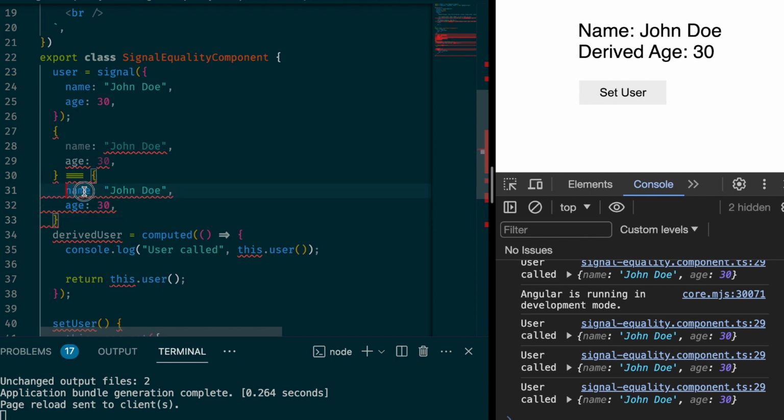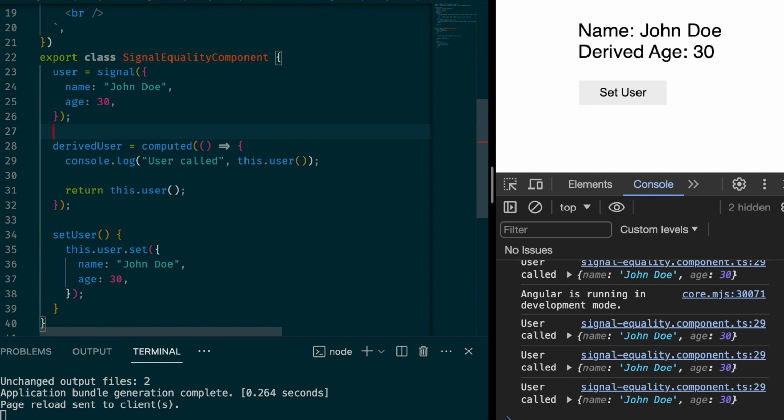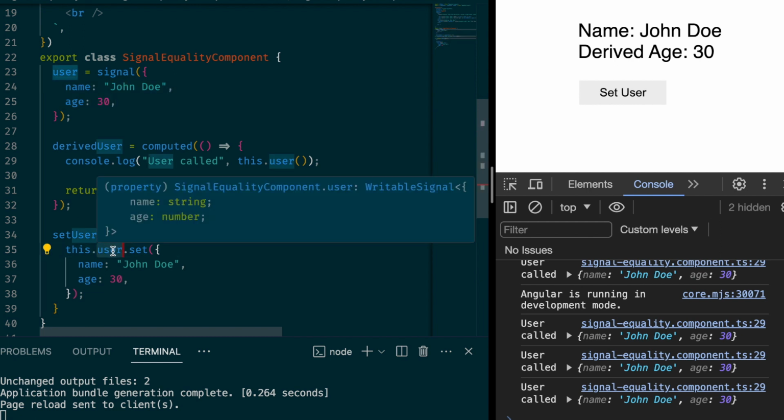It doesn't matter if they contain the same properties and values, they are different because they are different object instances. Now we see that we need to add our own custom equality function to check on the properties of the object being added, to check if they are the same as the object in the previous value. If they are the same, we do not update this user signal. But if they are not the same, then we need to update this user signal.